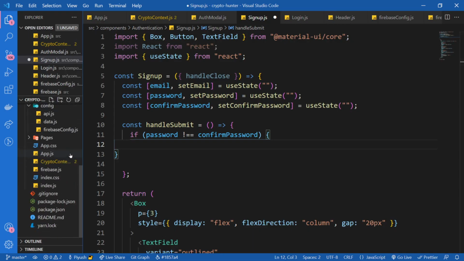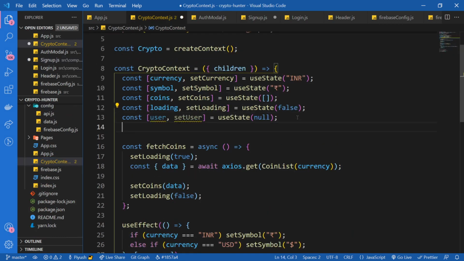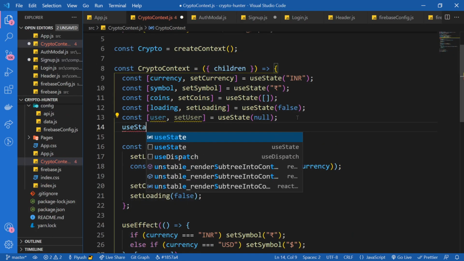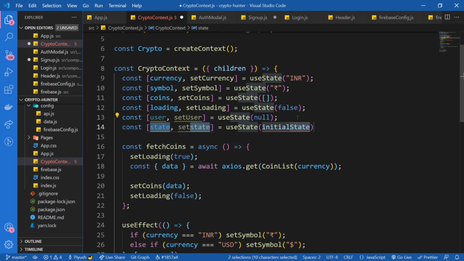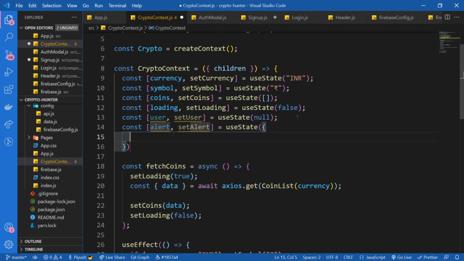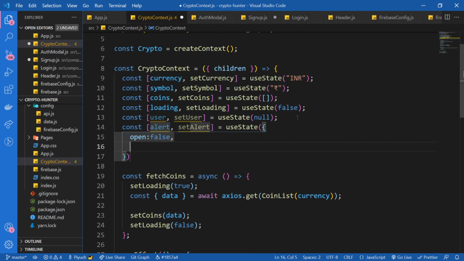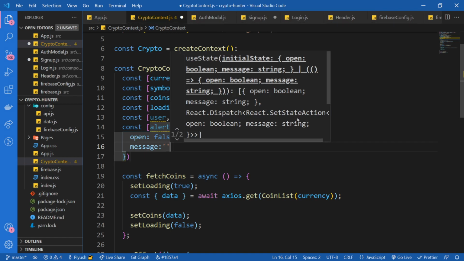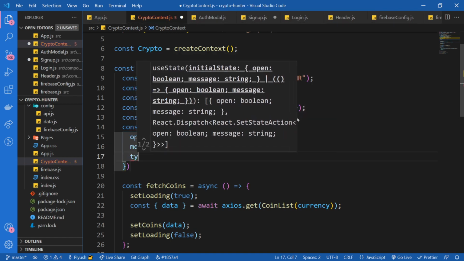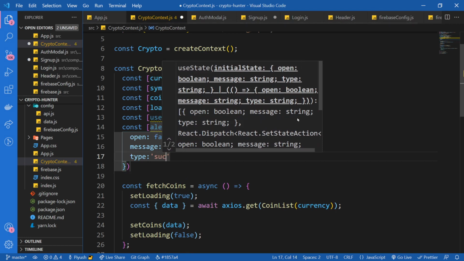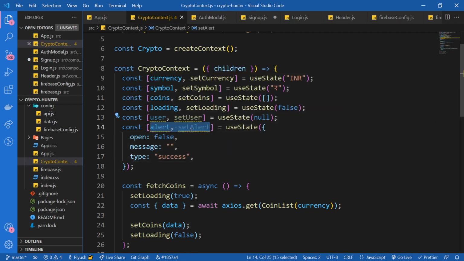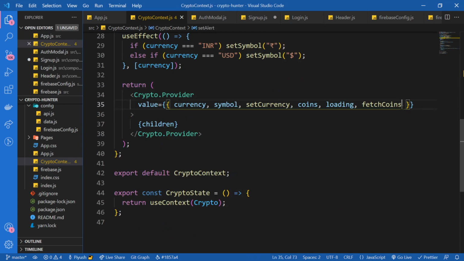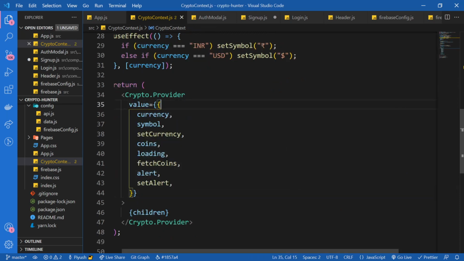So first of all, I'm gonna go inside of our crypto context, and I'm gonna create a state for our alert. So useState, and I'm gonna name it alert. And our alert state is gonna have a few things. First of all, if it's open or not. So open, obviously it's gonna be by default false. And message, what's the message inside of this alert? So by default it's gonna be empty. And the third thing is gonna be the type. If it's success, if it's error, stuff like that. And we're gonna send both of these to our app. So, comma, alert and setAlert, just like this.